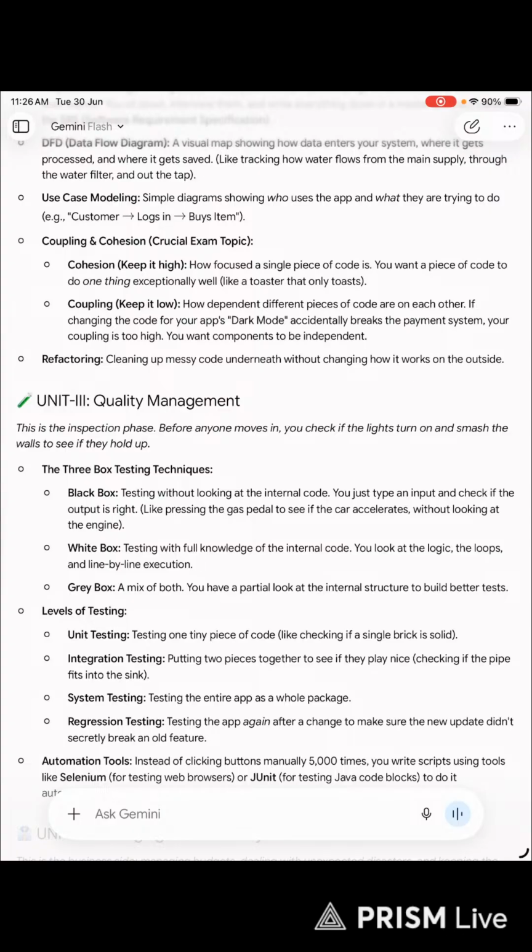That is black box testing. White box testing. Testing with full knowledge of the internal code. You look at the logic, the loops, and line by line execution. Alright. And grey box testing. A mix of both. You have partial look at the internal structure to build better tests. That's grey box testing.